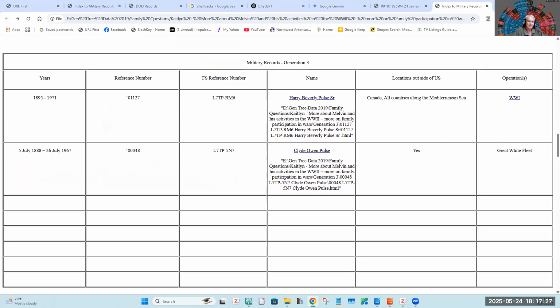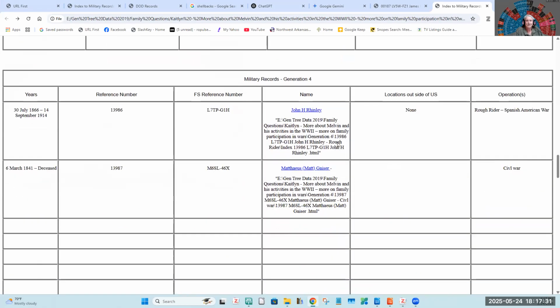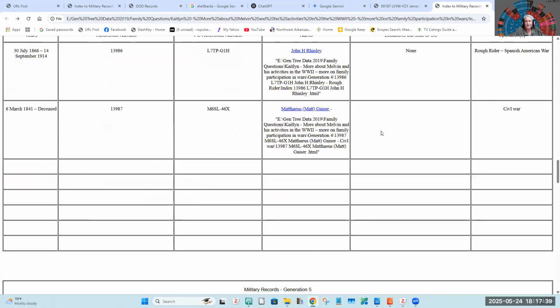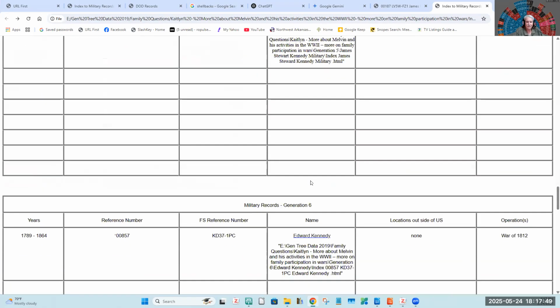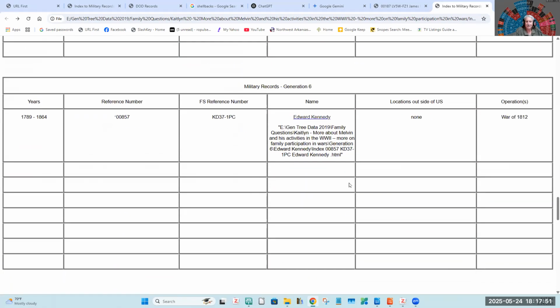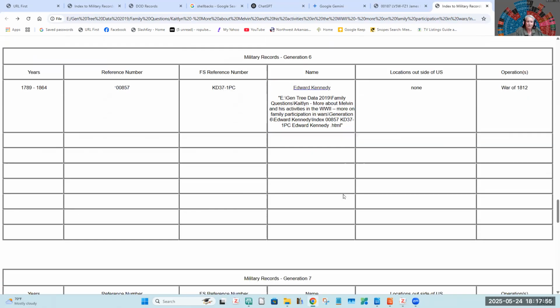We got as far as Harry Beverly Pultz Sr. and Clyde Owen Pultz. John R. Riley, he's a Rough Rider, and I just found him recently. I was telling the class about that. That's how we got into this. Mathis Geiser. Here's my fifth generation, James Stewart Kennedy. He was a lieutenant in the Civil War. He met Lincoln 3 times, I think. Edward Kennedy, he's in the War of 1812.